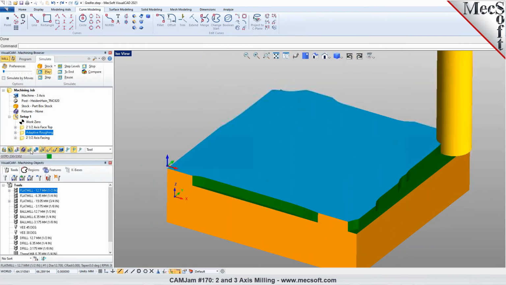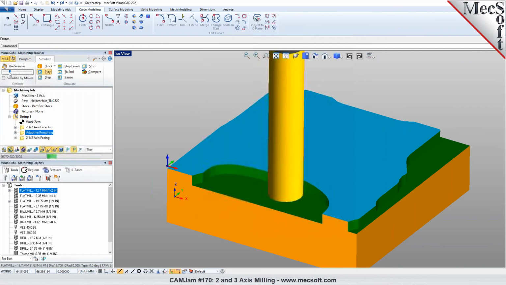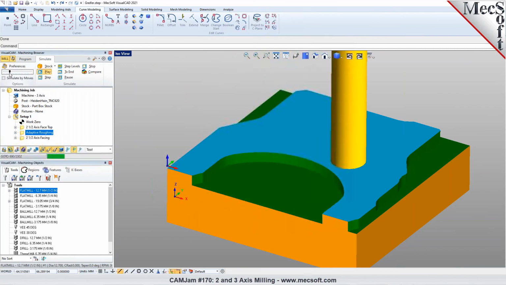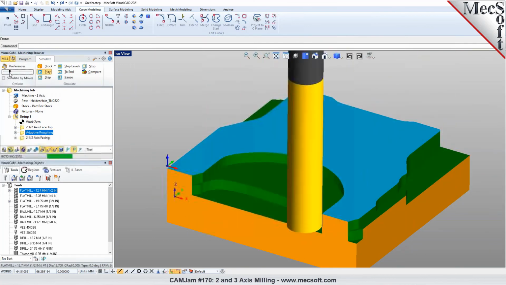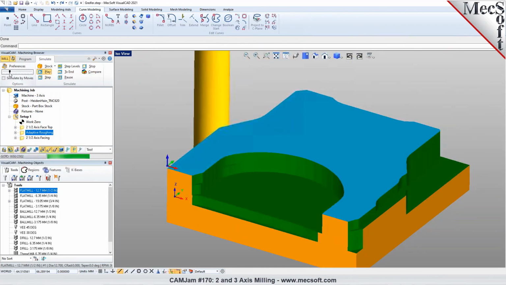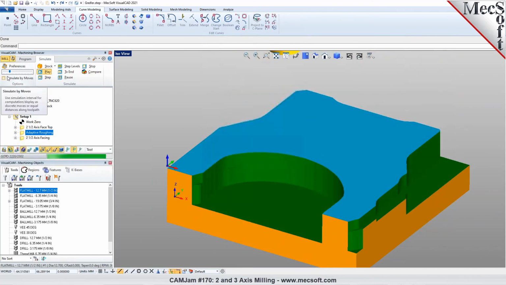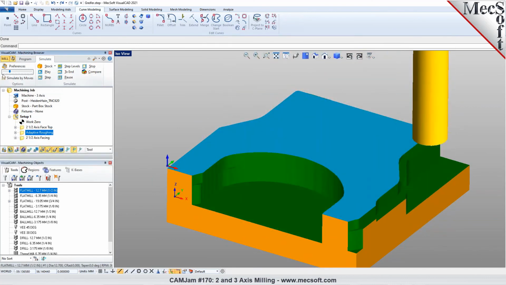You can see the cutter is starting from the outside and it's working its way in. This is a module that we currently have as an add-on, which can be added to the standard, expert, pro, and premium configuration as an add-on. You can add on to the mill module configuration.